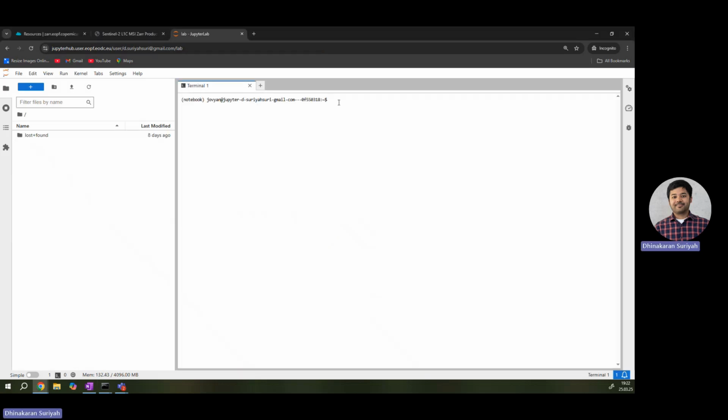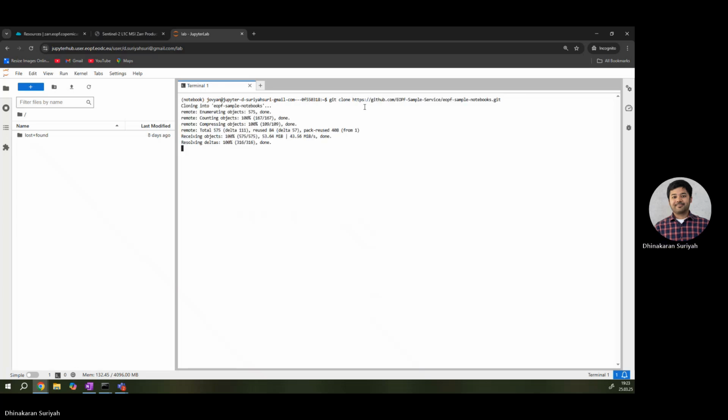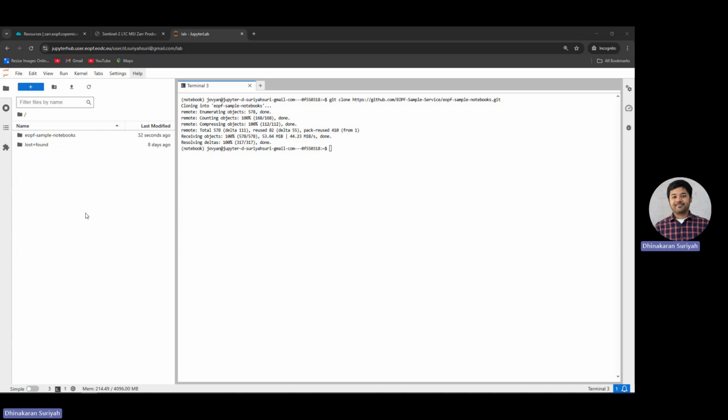You're all set now. In case you don't find the GitHub repository pre-cloned within the Jupyter instance, we can do it ourselves. If you have terminal access here, it's git clone. Please use this GitHub URL. Once the cloning is done, you are all set. You can find the tutorial notebooks in the following directory: within EOPF sample notebooks, within notebooks, and within the Sentinel-2 folder, you'll find the two notebooks that are used in this tutorial.